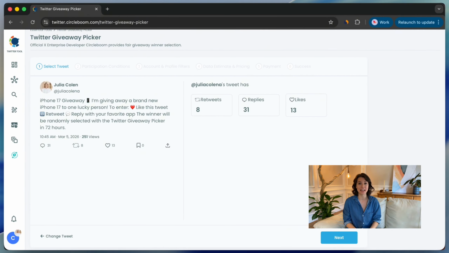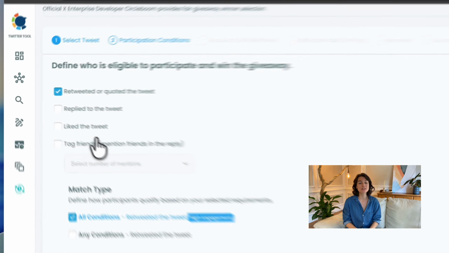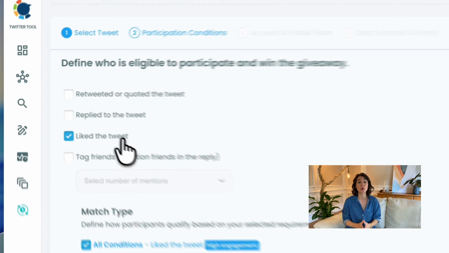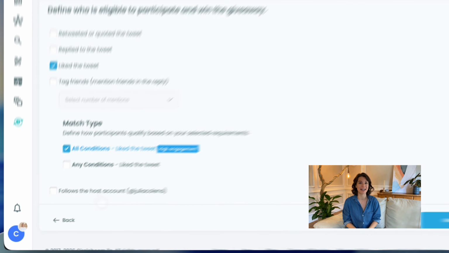Next, set your participation conditions. This is where you can focus on likes. Just select the like the tweet option. You can also add extra conditions like reposting or following if you want. Choose your match type and confirm your settings.